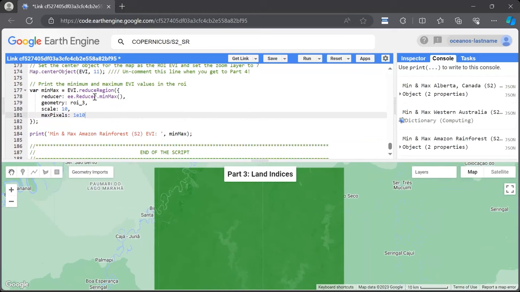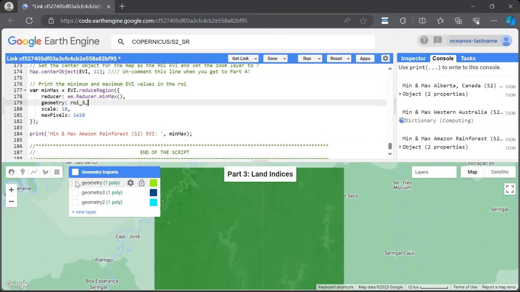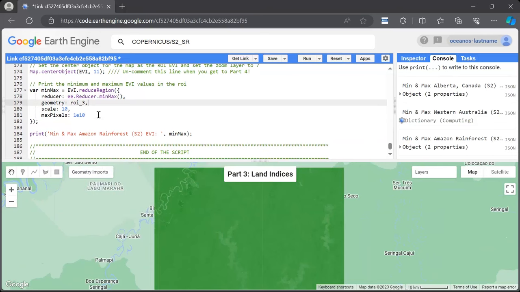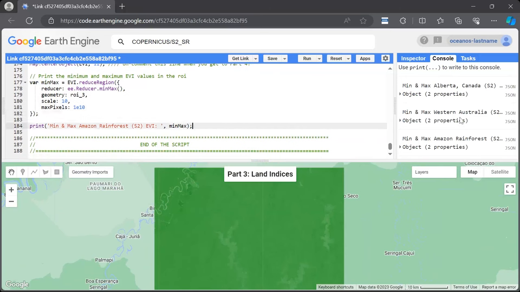So if we print our min and max values and use those instead, we should see an improvement in the visualization. So we are just printing those min and max values here with this variable in line 177 using dot minMax over our geometry, our region of interest that I drew earlier. And then we want it at the scale of 10, which is the scale of the bands that we used, and then the maximum number of pixels so it doesn't time out. And then we print that right here to the console, min and max Amazon rainforest.